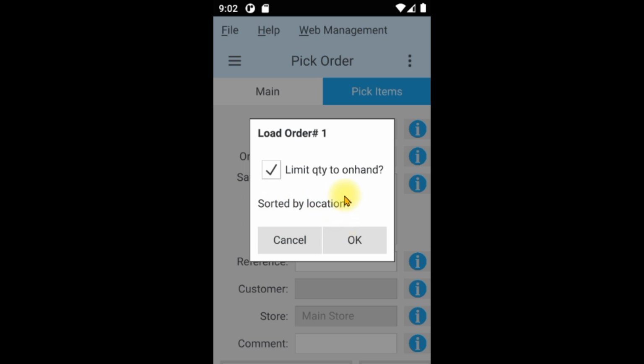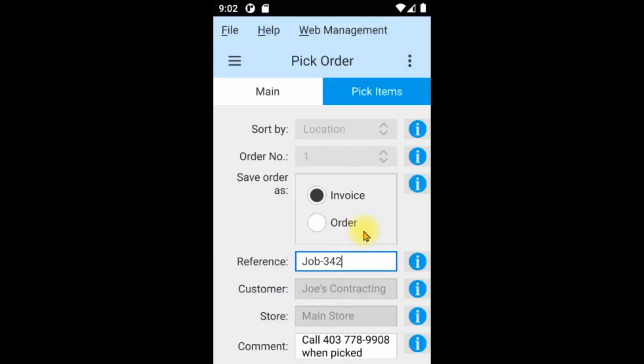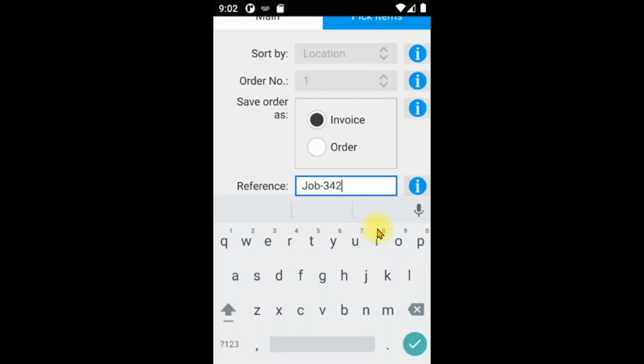And it's asking us if we want to limit the quantity to the actual on hand in our computer. Yeah, we're doing concise inventory control. So there's no use having our staff chasing around looking for stock we don't have. So let's limit it by leaving that ticked. And let's click OK. Now, this fills in data from the actual order. There's a reference in the order, so it fills it in. If there wasn't information in the order, you could actually add a reference at this point.